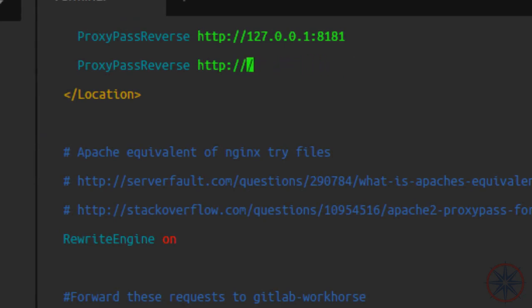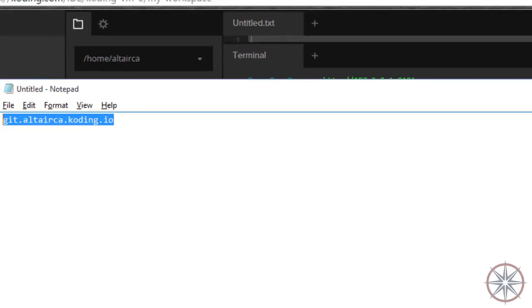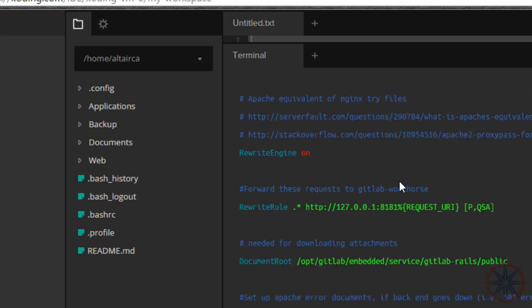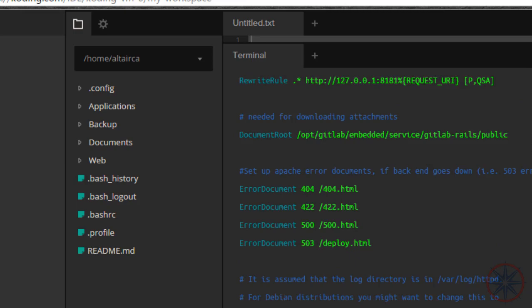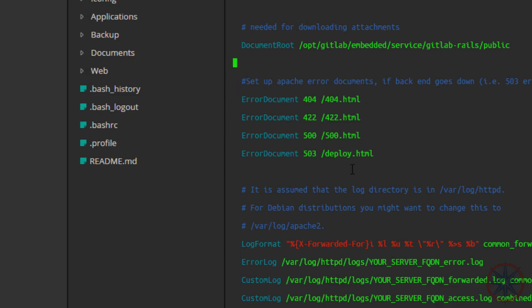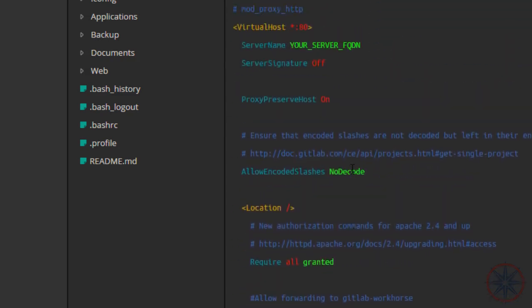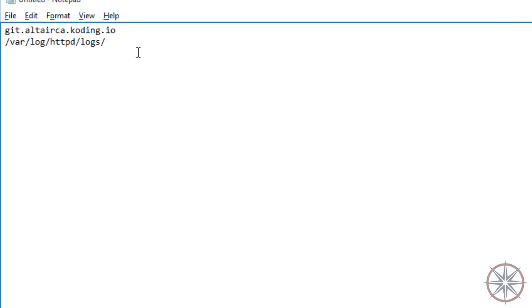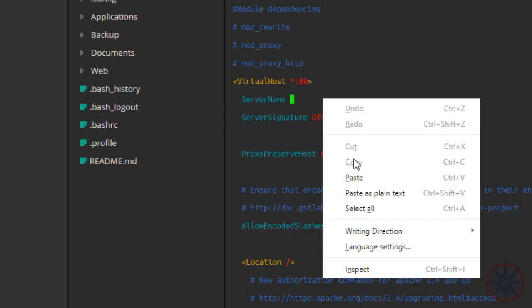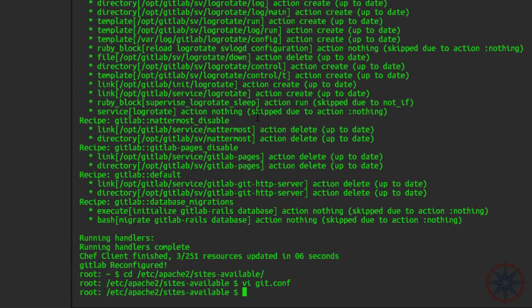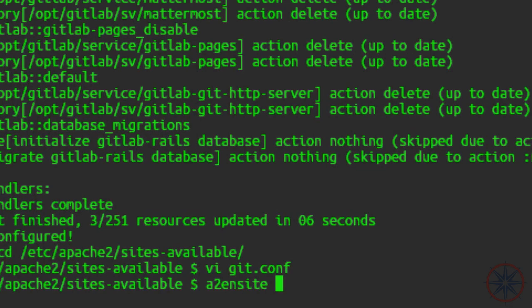And in here, let's copy this one. Okay, I forgot to copy this one also, because I need to create the directories. Change that's also in here. Edit this, copy this, paste it right here. Okay, save that. And a2ensite git.